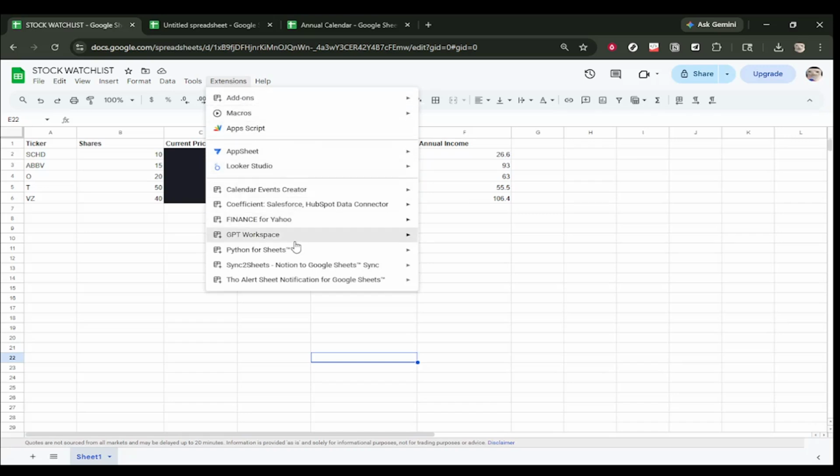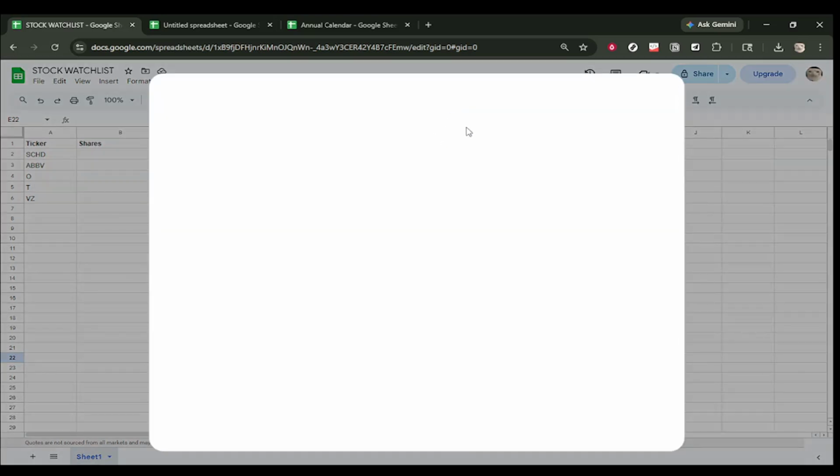Next, go to the top menu and click Extensions. This is where Google Sheets manages extra tools that can add new features to your spreadsheet. From the Extensions menu, click Get Add-ons. This will open the Google Workspace Marketplace, where you can search for and install add-ons for Sheets. In the Marketplace search bar, type Highlight.